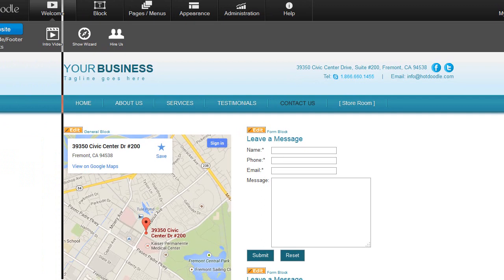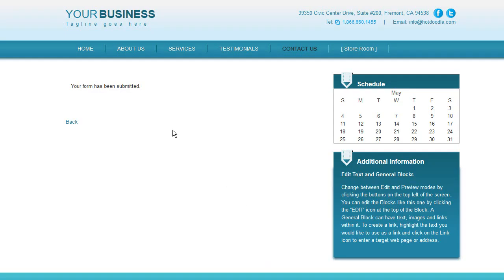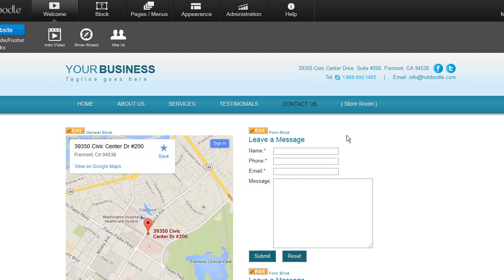Lastly, you can test the form. To test the form, you just fill it out. And click Submit. Once you click Submit, you'll see your form has been submitted, or whatever message you've put in the form to display after the form has been submitted. To fully check to make sure the form is working right, go check your email address and make sure that form's in there. So now you've learned how to create a form and choose who gets sent an email of that form.